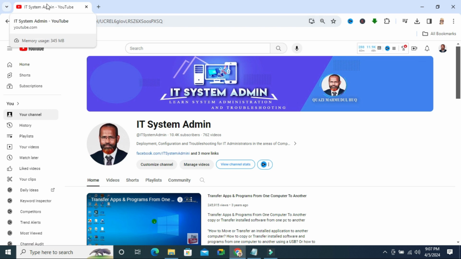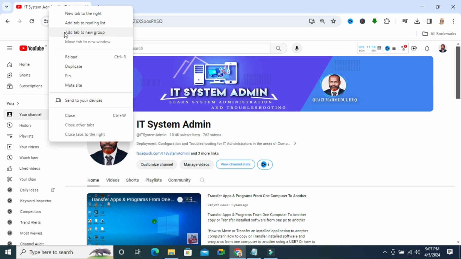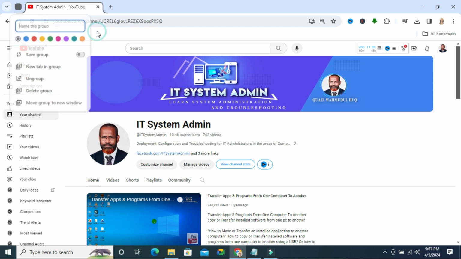Just right click on the tab, then you will find an option, Add tab to new group. Click on Add tab to new group. First of all, I am going to type the group name. I am giving the group name YT, and you can select a color for your group. I am selecting red.